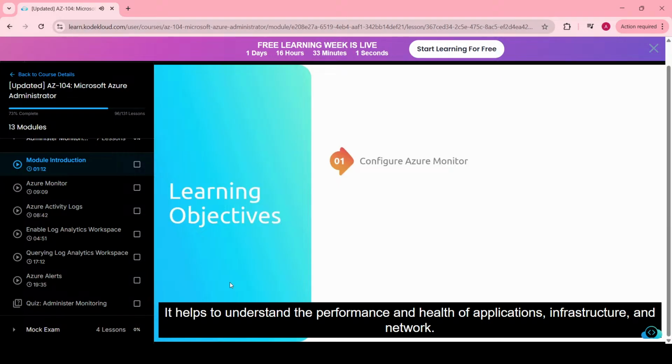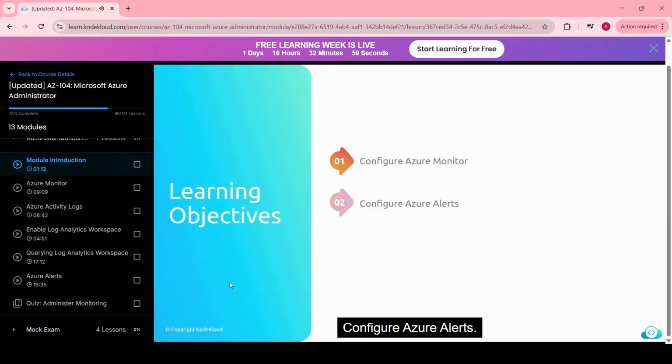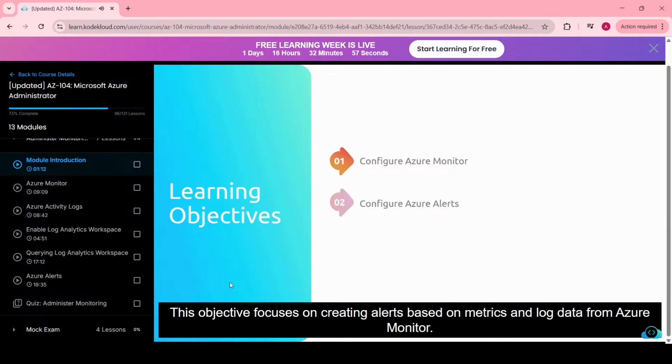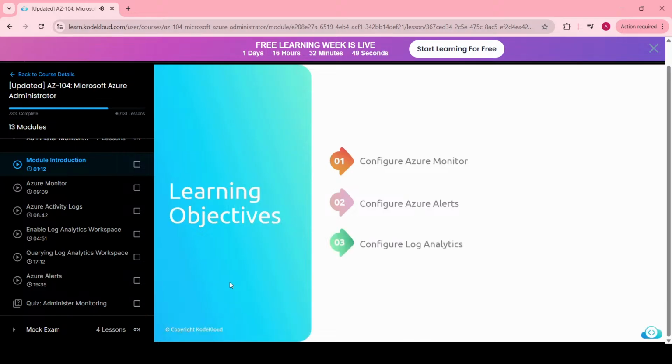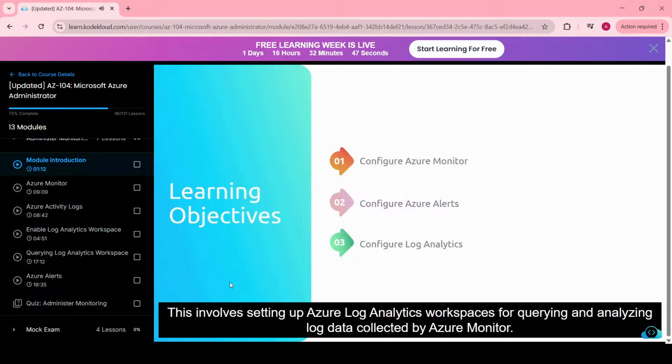Administer monitoring. In this module, we will cover three key objectives to enhance the observability and operational excellence of Azure services, starting with configuring Azure Monitor. This involves setting up Azure Monitor to collect, analyze, and act on telemetry data from Azure and on-premise environments. It helps to understand the performance and health of applications, infrastructure, and network.